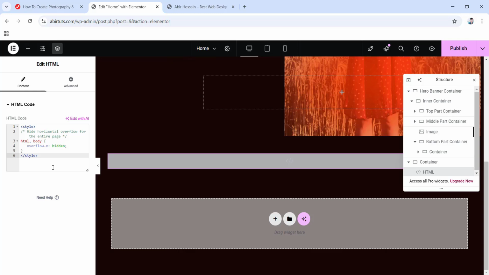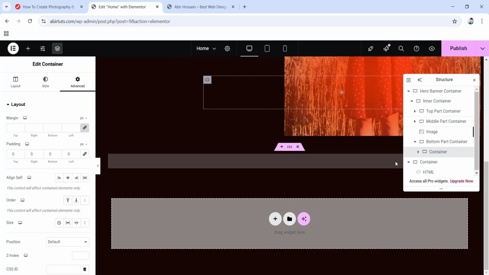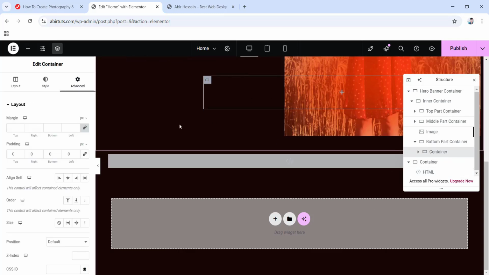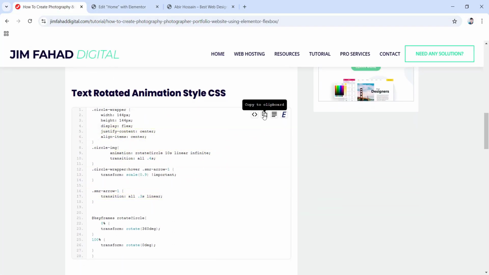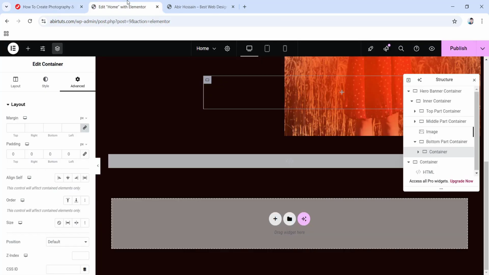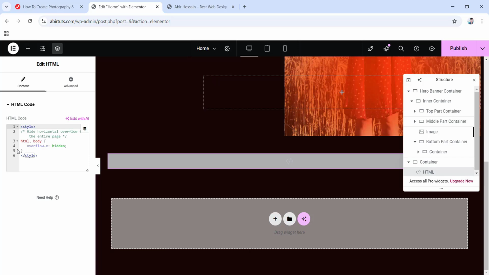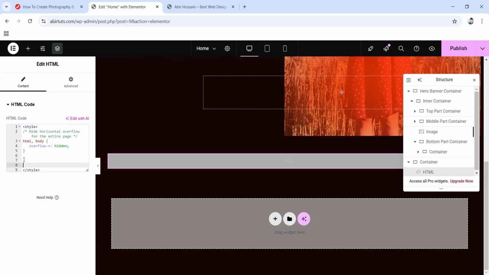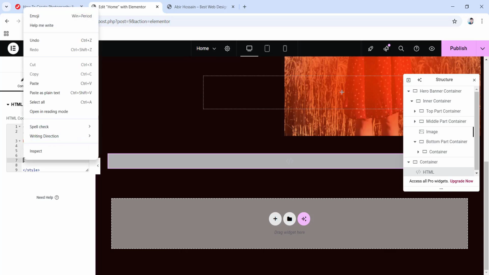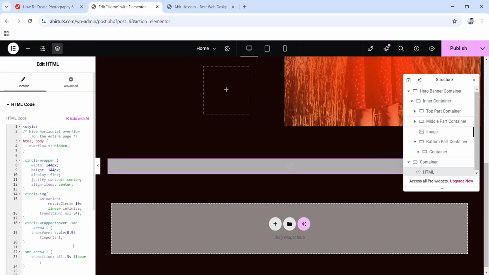And your custom CSS code will be pasted. And now for the CSS code that we wanted to put in this container, this one, we have to go back to jimfadigital.com. Then let's copy this whole portion, go back, and then inside of this HTML widget, after this second bracket right here, click. So after clicking on it, just press enter to make some spaces. And then in this field, we're just going to paste the CSS code that we just copied. So right click over it, then click on paste, and it will be pasted.